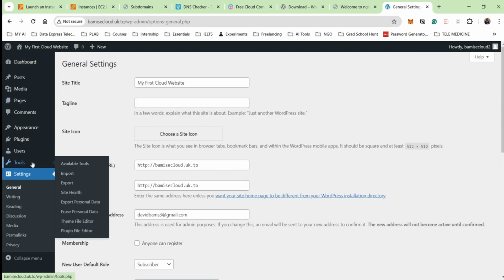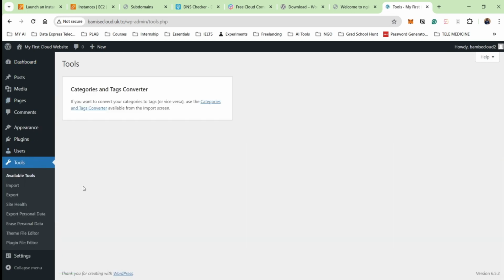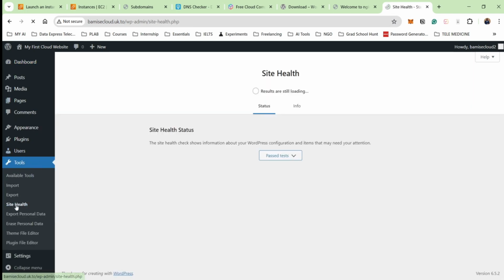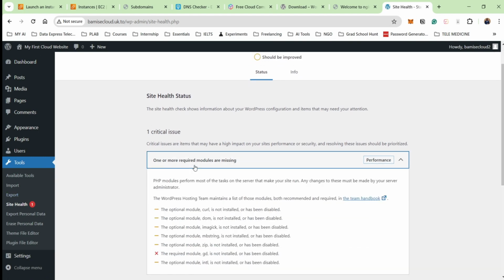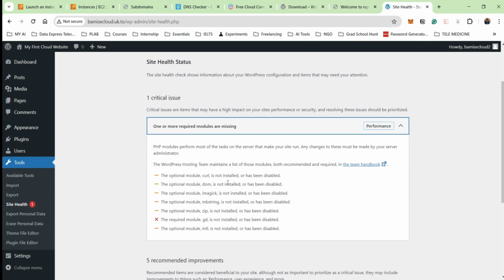Okay, the first thing you want to do is go into your site health. Okay, go to site health and see if there's any issue. So under this we have one critical issue. Okay, all these optional modules are missing and we need to get them installed, and we can easily install them back on the command line.